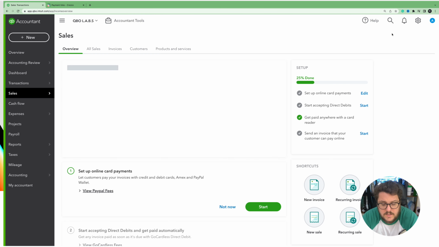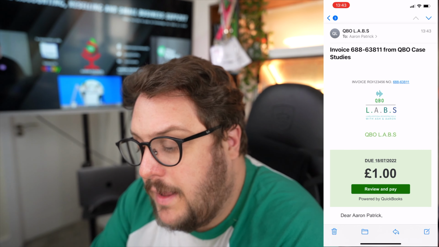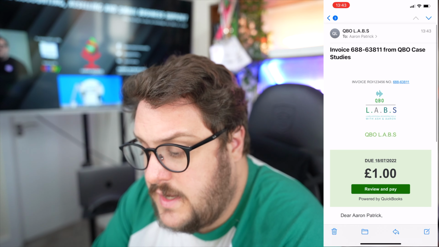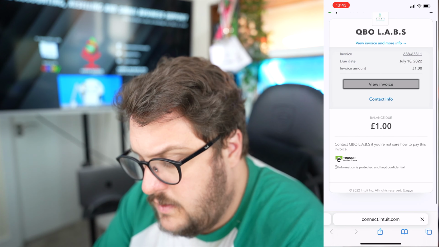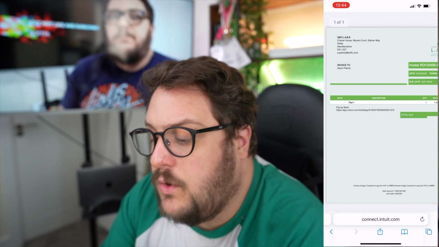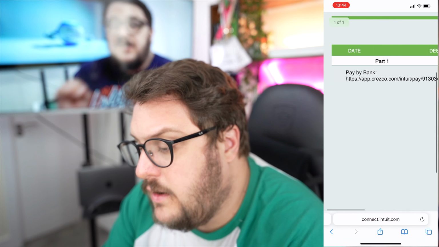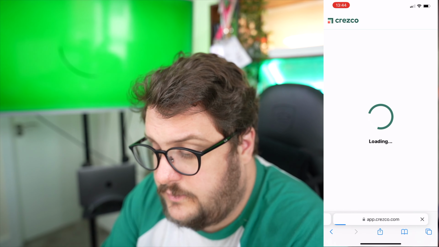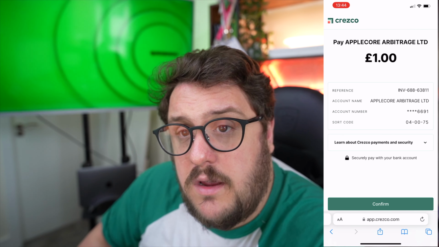Okay, let's see what the experience looks like from the mobile app. Now you can see here I have the invoice that's been sent and I get the opportunity to review and pay. And from the app, you can see that it's automatically put on my pay by bank option just here. So as the customer, I'm going to click on that link. It's going to take me straight to Crezco.